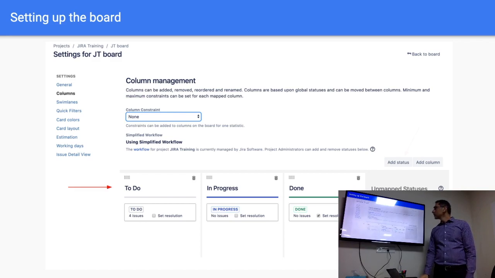So these are the columns. Each column has a name. Then you can add a status or add a column. When you add a column, it will create another column, and when you add a status, it will move it to unmapped statuses. And this is what it relates to our workflow, the statuses in the workflow.